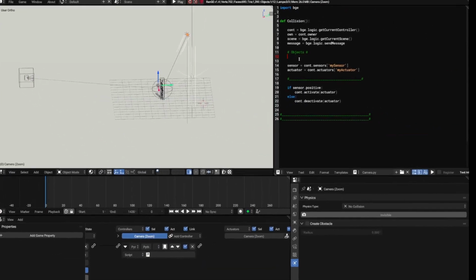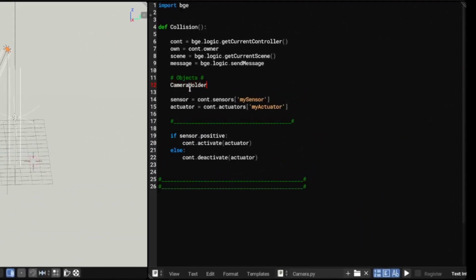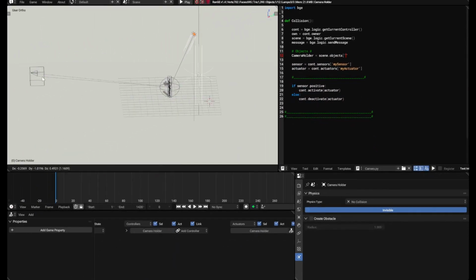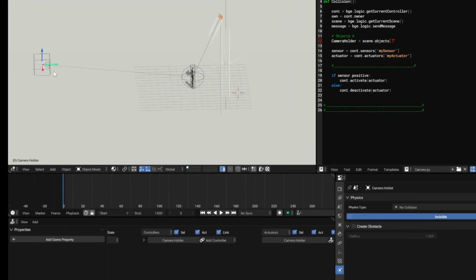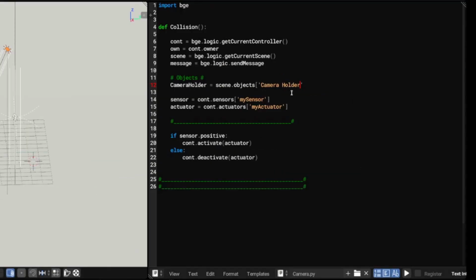So to get those, we're going to type a name for our object. We're going to do the camera holder first, and then to actually get the object, we're going to type scene.objects, open square brackets, and in the quotation marks, we're going to put the actual name of our object in the scene, which for the camera holder, we've named camera holder. So I'll put that in, and then close the square brackets. What this has done is it's gone through the scene, and in the list of objects in the scene, is going to find the object with the name camera holder, and then apply that to the name we've given it in the script.